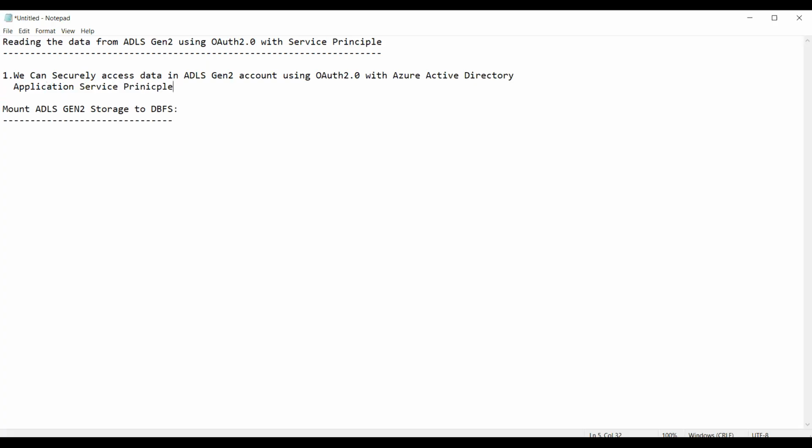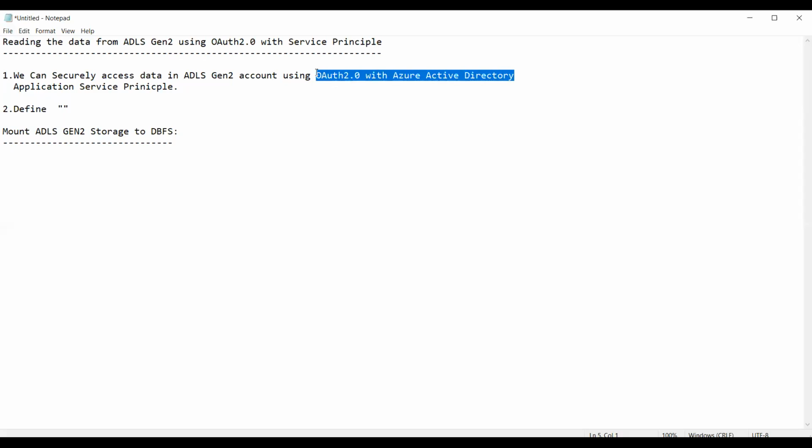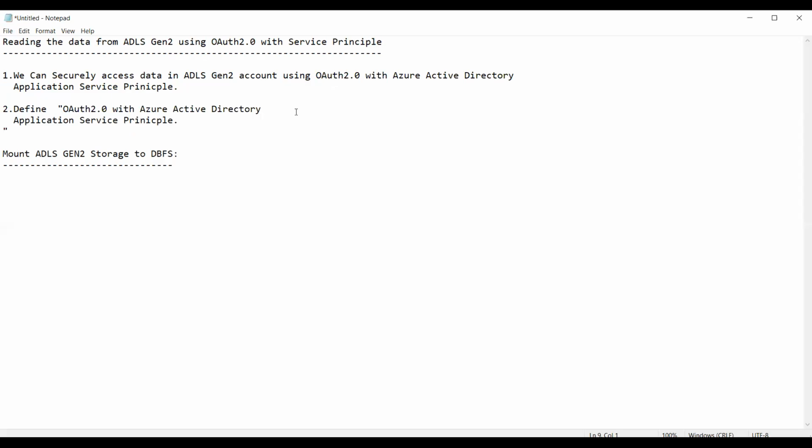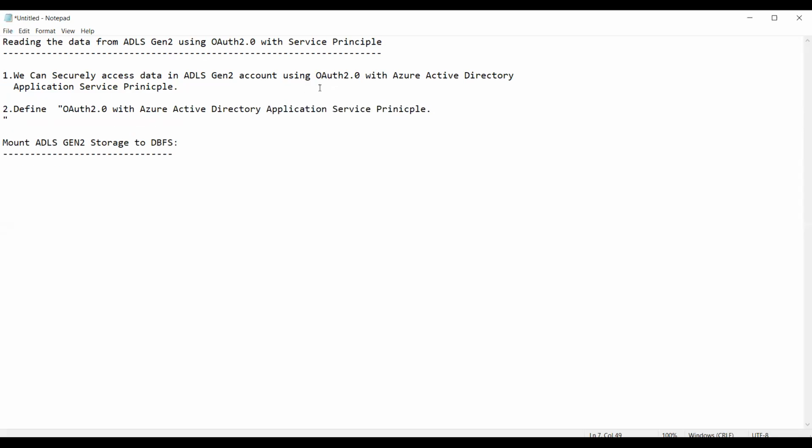So now what is this? Basically, you have to define OAuth. I'm writing it here under double quotes. Define OAuth. Copy this entire text and paste it here. Am I right, guys?